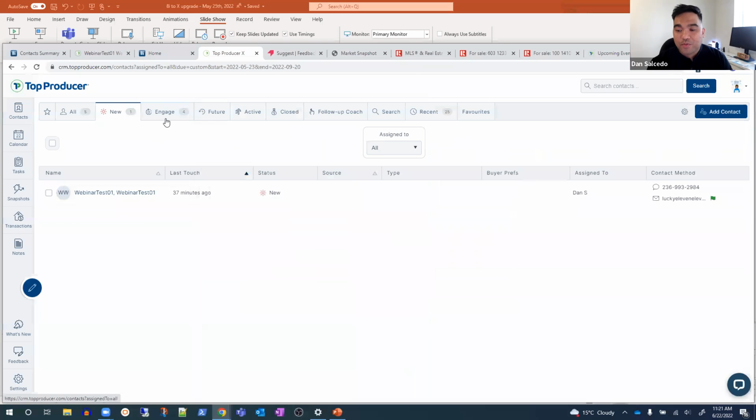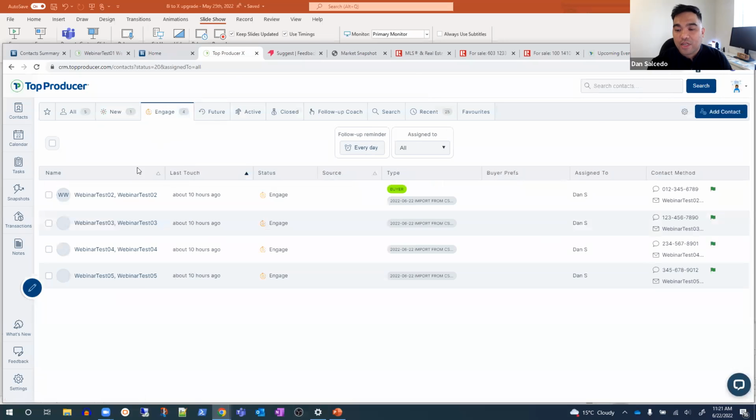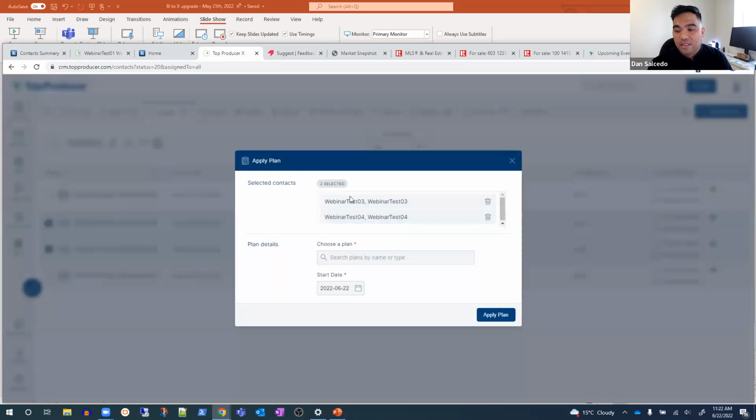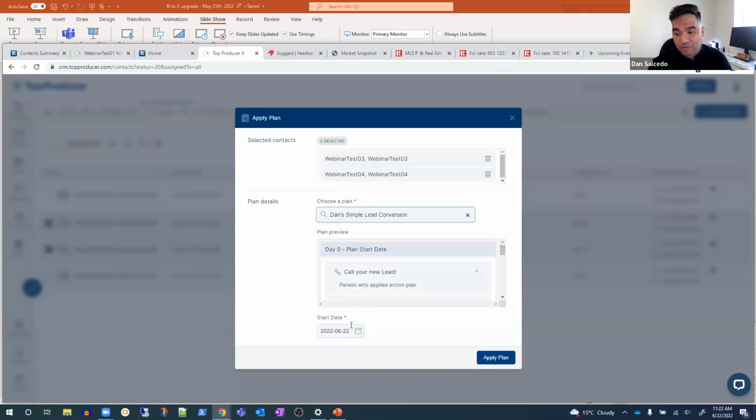If you want to do it for multiple people, just go to your list of contacts, either select all or select the ones that you want to apply the plan to. And there's a button at the top, the 4th one from the left. So 1, 2, 3, 4. It looks like a clipboard with a gear on it. And if you hover over it, it'll say apply task plan. It'll tell you how many contacts you selected, and then you can select that plan you want to start.